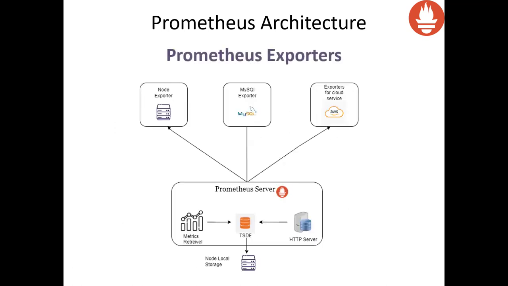Now, the next component is the Prometheus exporters. There are different types of exporters. I have taken the example of Node exporter, MySQL exporter, and an exporter used for cloud services over here. Now let's see the different types of exporters. What are exporters, basically?